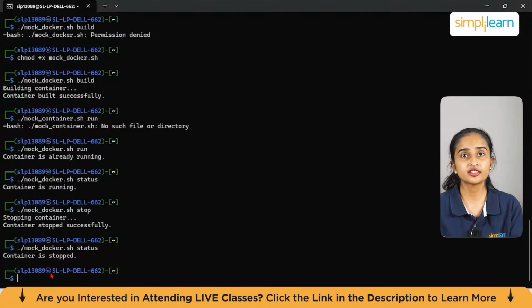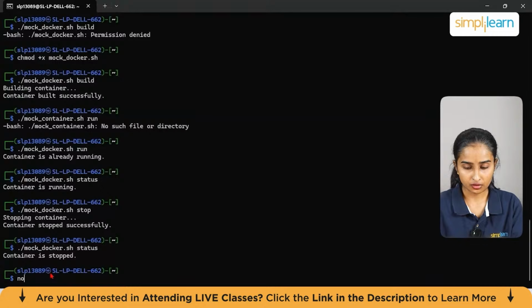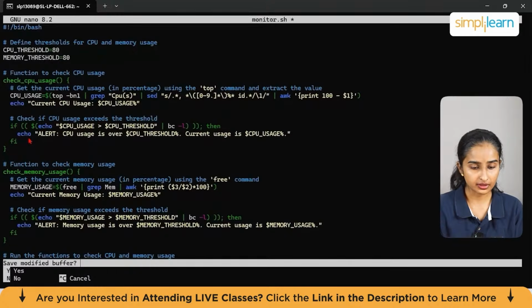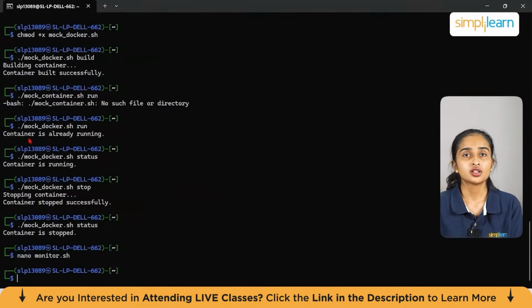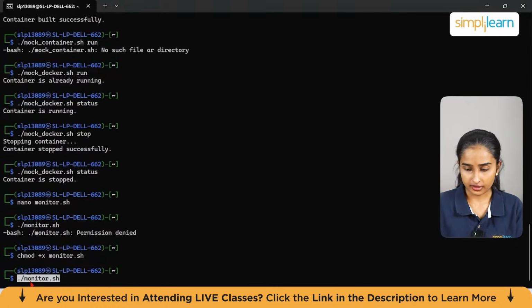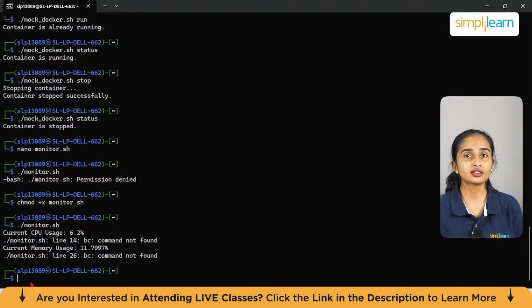So let's go and create a file called monitor.sh. Let's open the editor, monitor. Let's go ahead and paste the code. Always make sure to save the contents within the editor. Then enter. Now I will go ahead and run the monitoring script. It says permission denied, so let's go ahead and give it execute permission. Now when I execute this, the script displays the current CPU usage and the memory usage percentage.